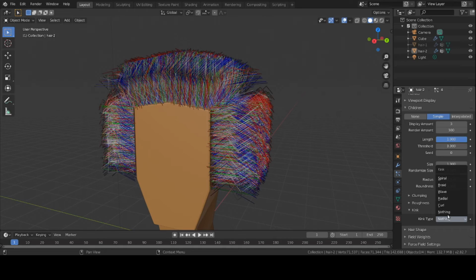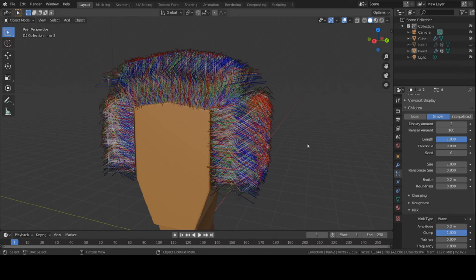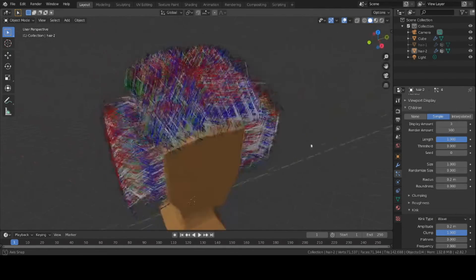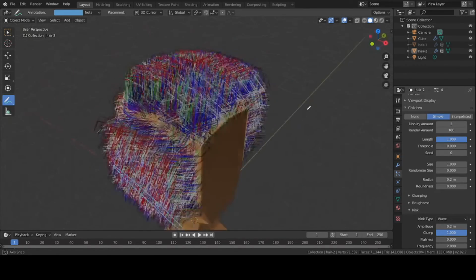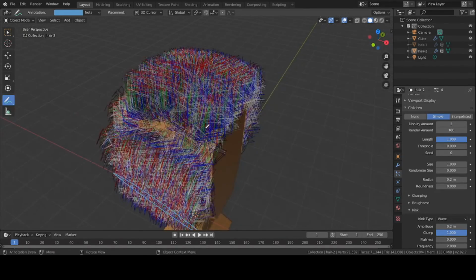I want to go down here to kink, my favorite section. I'm going to choose wave. Okay, but now you see, it still doesn't like hair. It doesn't like any hair, because right here it has that crease section. Right there is a crease, and right here it has that crease. So I'm just going to comb it to make it look better.